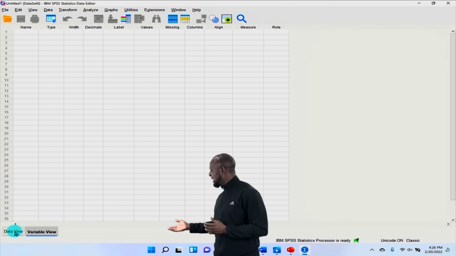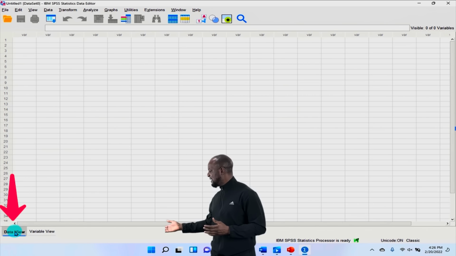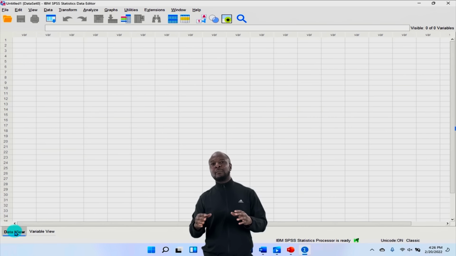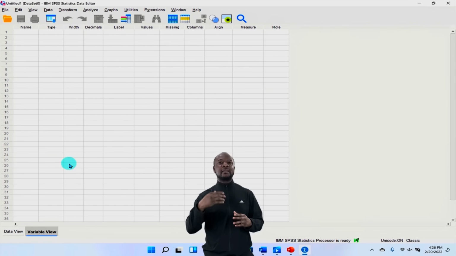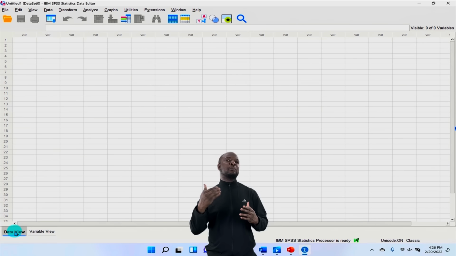Next is the data editor window, looking very similar to the variable editor window, and is also known as the data view. The data view is meant for manual data entry. The standard data entry process will require you to enter the variable characteristics in the variable view and then come to the data view to enter appropriate data for each person, variable by variable.